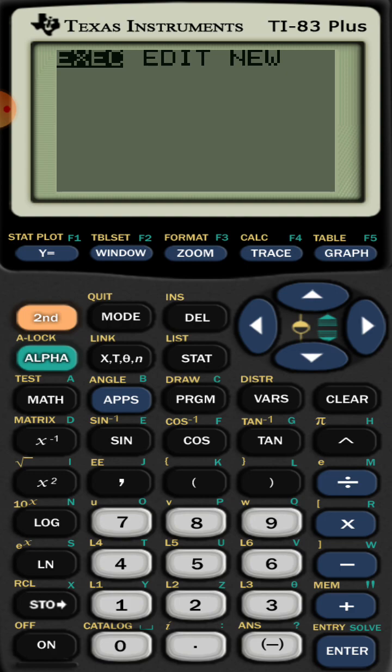Now I've got EXEC, edit, and new. EXEC is execute the program. In other words, run the program. It doesn't mean we're going to kill it. We're going to run the program. Sometimes we might want to kill that program, though. Okay, so we're going to go to new. So go to the right 2 times, go to new. Create new shows up, hit enter. Got to name the program.